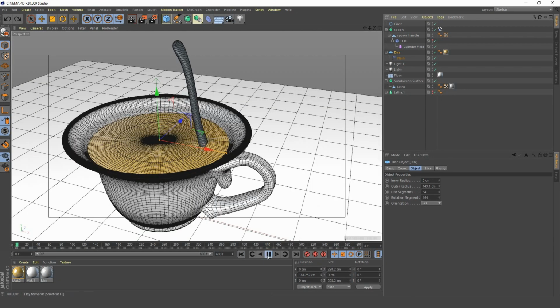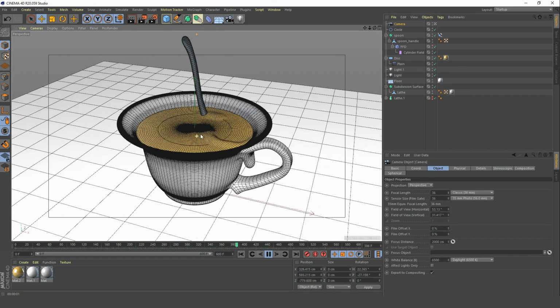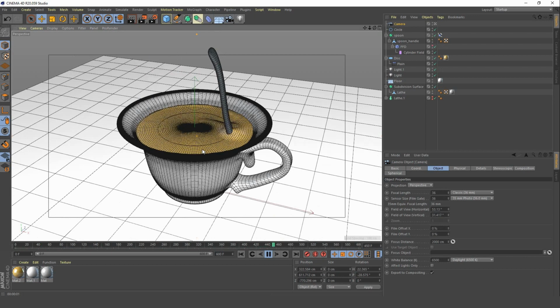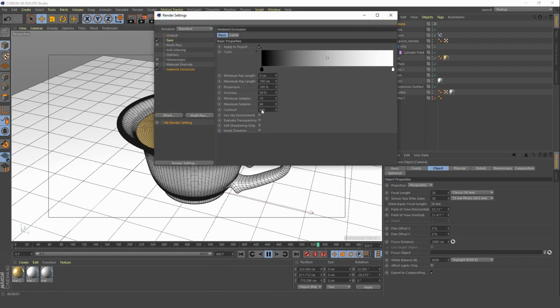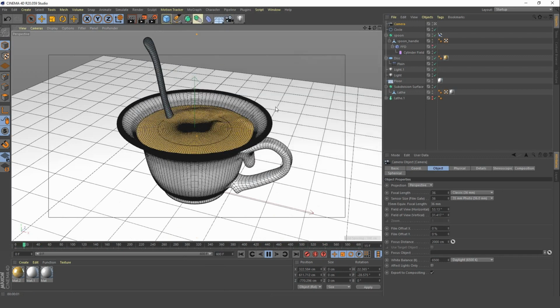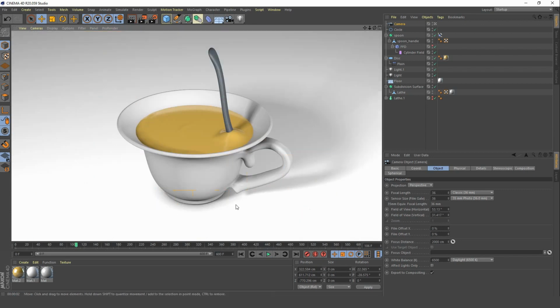So let's see what this is looking like. So that's looking pretty good. I am happy with that. So I want to set up a camera, and I'm going to center that into our screen, and I want to turn on ambient occlusion so we can get some nice contact shadows. And let's do another test render there. Our contact shadows rock, and we got our liquid tea rocking also.